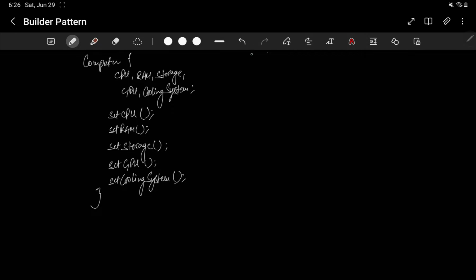So we will go with computer builder. We will have another class called computer builder, and this builder has to make the computers. So this builder will have a computer object.